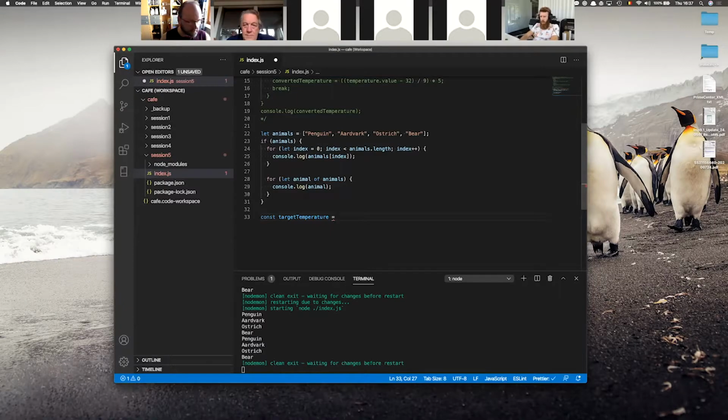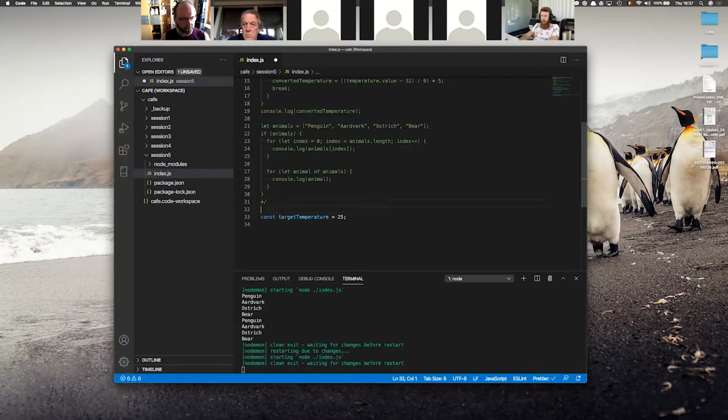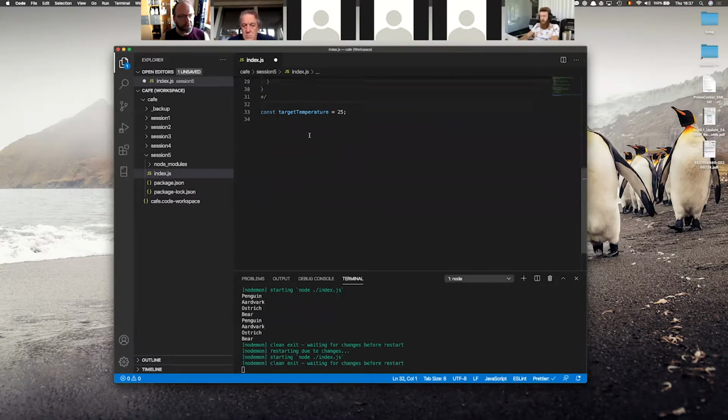So let's say that we have a heater, not that we need heating today. And we have a target temperature, and our target temperature is 25. And I'm going to comment this one out so that we can focus on what's going on here. So we have a target temperature of 25, and I also have a variable for the temperature, and that is 18.